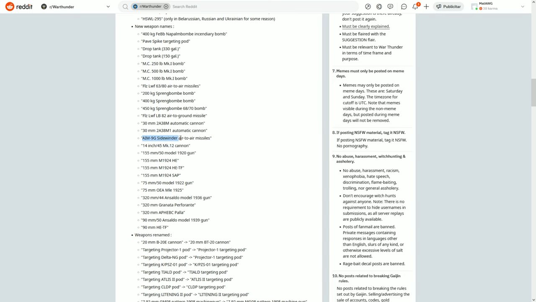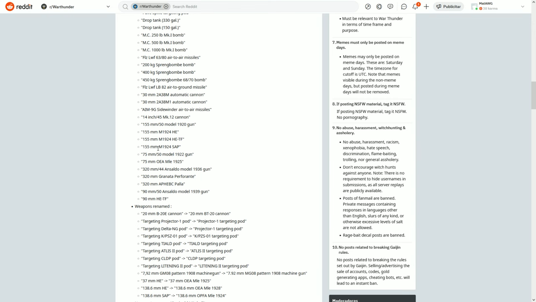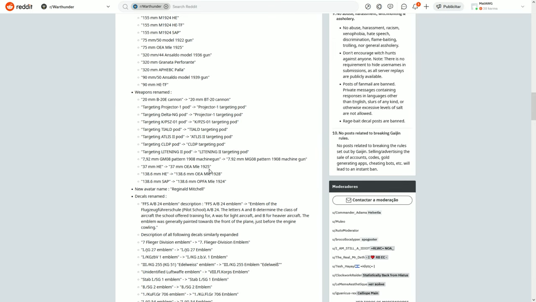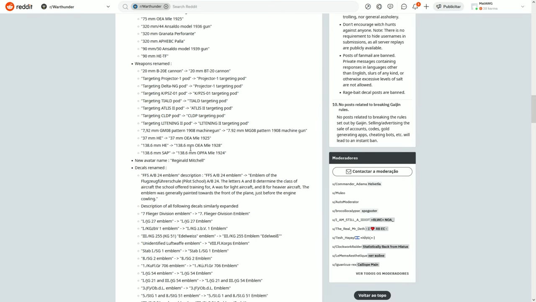So yeah. AIM-9G Sidewinder air-to-air missiles. I mean, that was already in the game, okay? But anyway. Weapons renamed. Some other... Ooh, this is nice. Yeah. I like targeting the boot pod. Yeah, this is actually better. Projector Adin targeting pod. PZS-01 targeting pod. Yeah, it makes more sense. It just makes more sense.